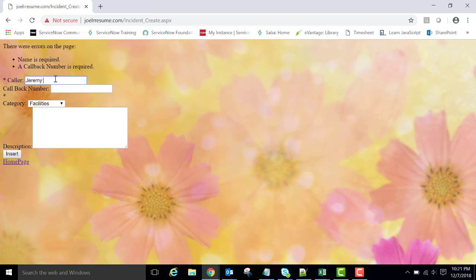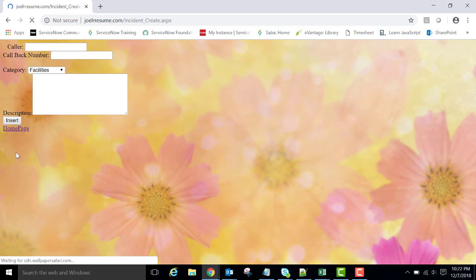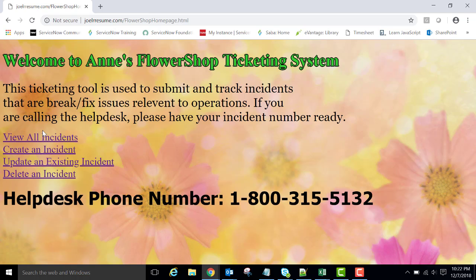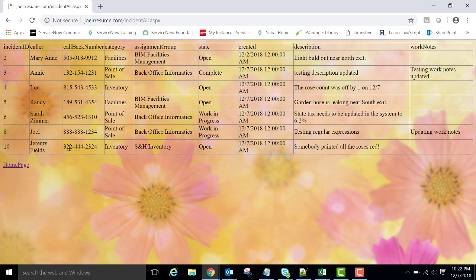So let's go ahead and put in Jeremy Fields and a callback number. I'm just going to make it up real quick. There we go. Category, we'll go ahead and change to inventory issue, and somebody painted all the roses red. And we'll go ahead and insert this record. We can confirm that it got inserted by going back to the home page and viewing all the incidents. See right here, incident number 10. The state got auto-populated, created got auto-populated, and the assignment group got automatically routed to S&H inventory, which is the company responsible for all the inventory problems at this particular floral shop.